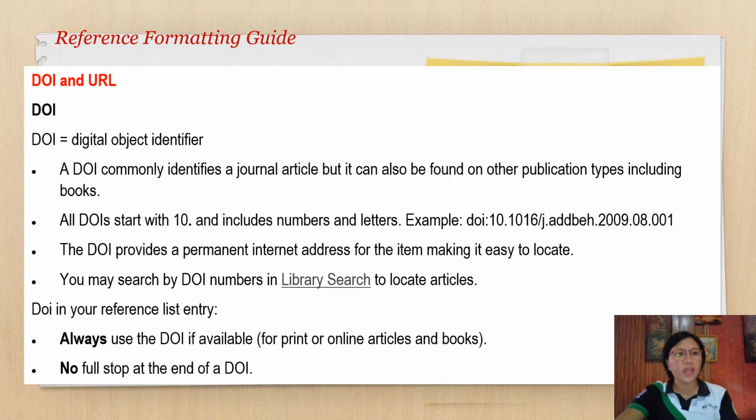For DOI and URL, the DOI, by the way, is the Digital Object Identifier. A DOI commonly identifies a journal article, but it has also been found on other publication types, including books. All DOIs start with 10 and include numbers and letters. Say, for example, DOI 10 point something. The DOI provides a permanent internet address for the item, making it easy to locate. You may search by DOI numbers in the library search to locate articles. In your reference list entry, always use the DOI if available. No full stop at the end of a DOI.